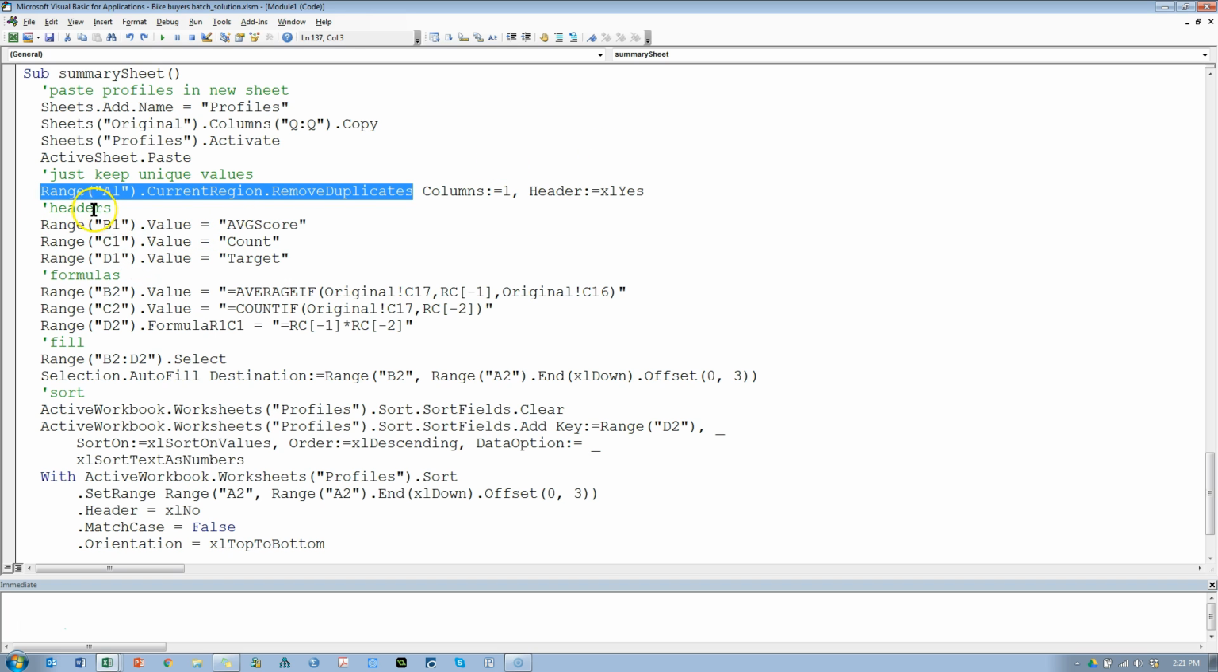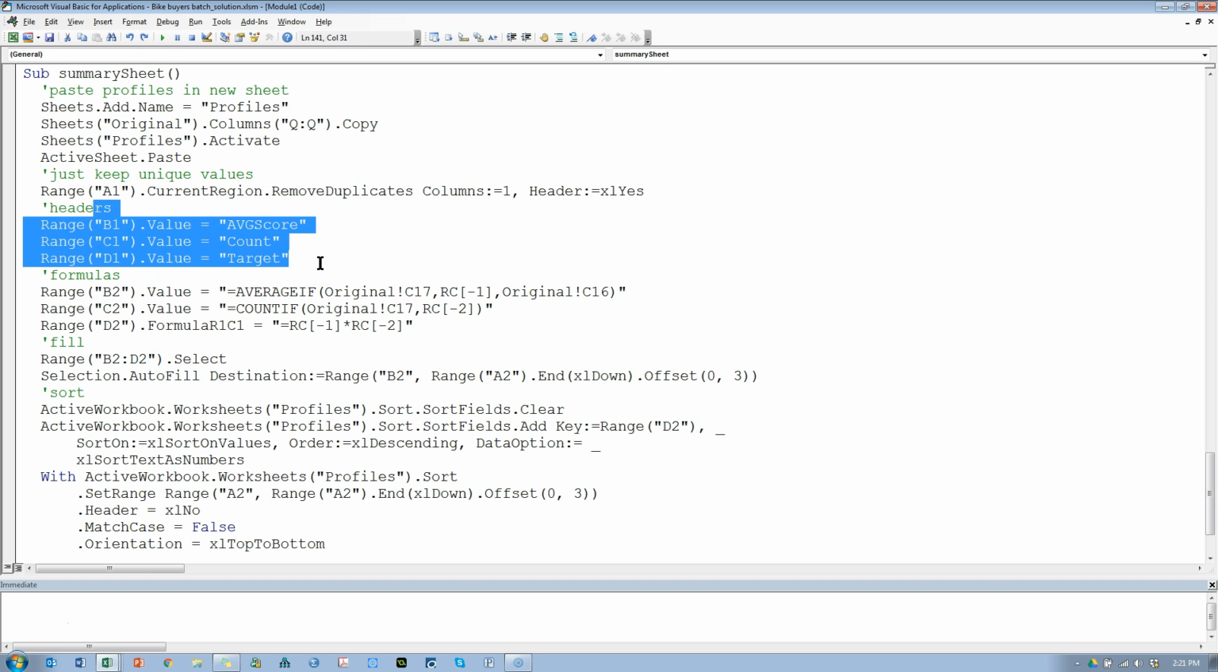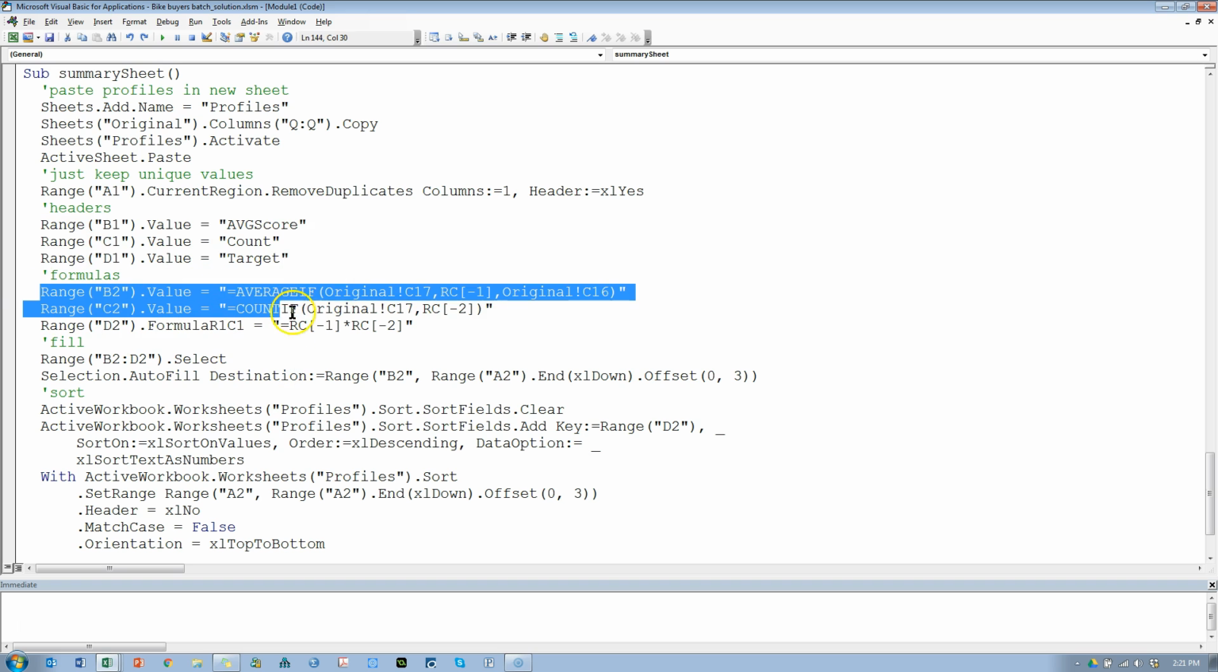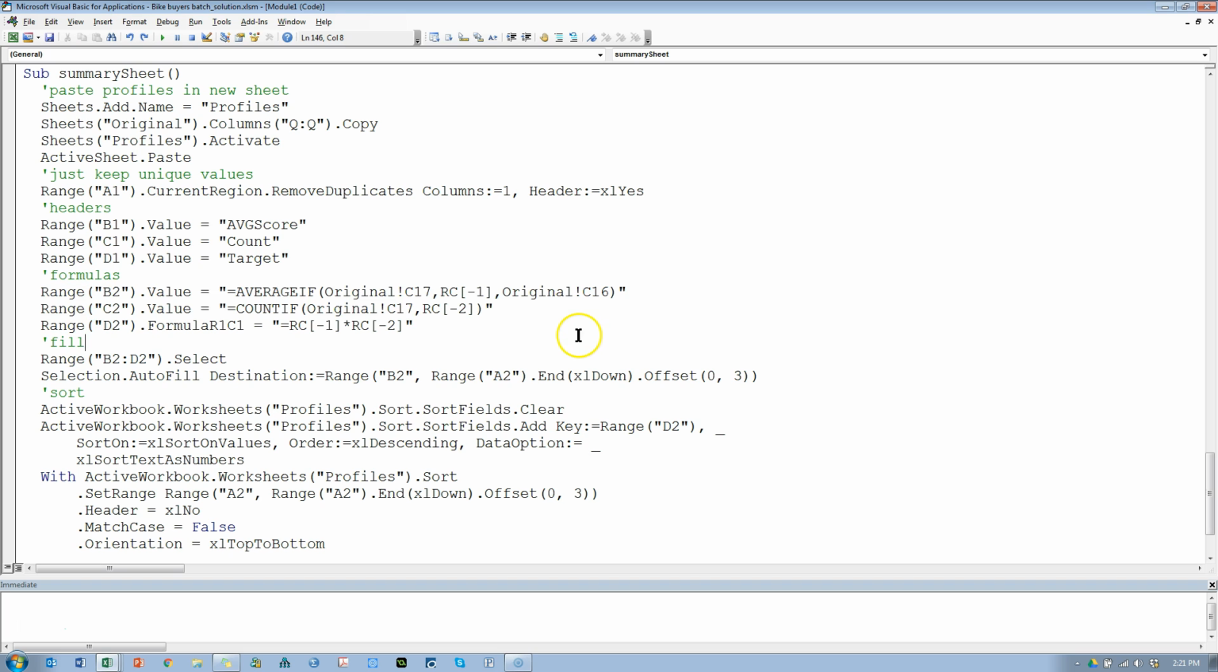Then let's create some new headers right here, just across the top. Place formulas in there. Okay, these formulas, let me explain them a little bit. We could have done this programmatically, would have been a beast. So instead I just used formulas. You can actually write strings into cells and then it interprets it as a function.